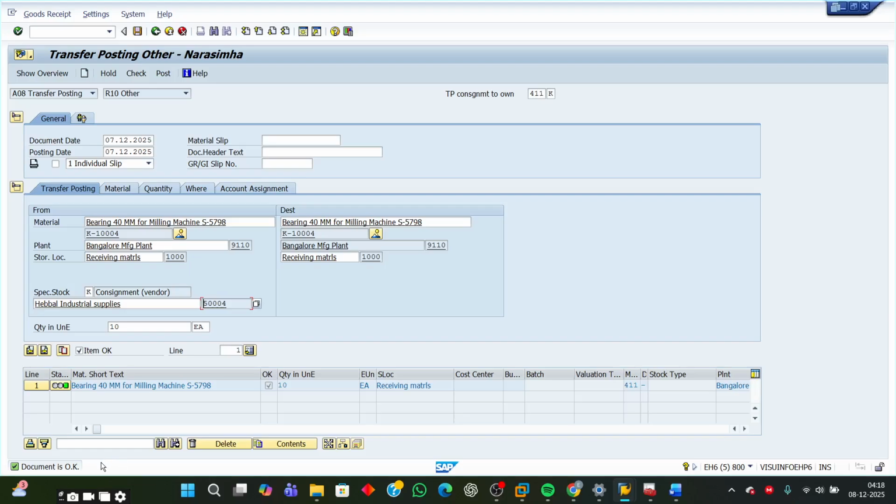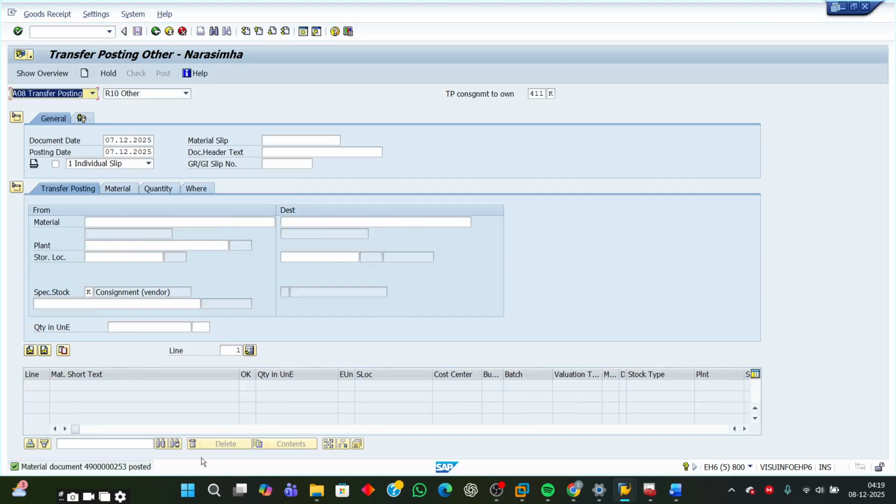The document is okay, so we can transfer the consignment stock to own stock. Click on post. Okay, so material document is posted. That means we have transferred the vendor consignment stock to own stock.